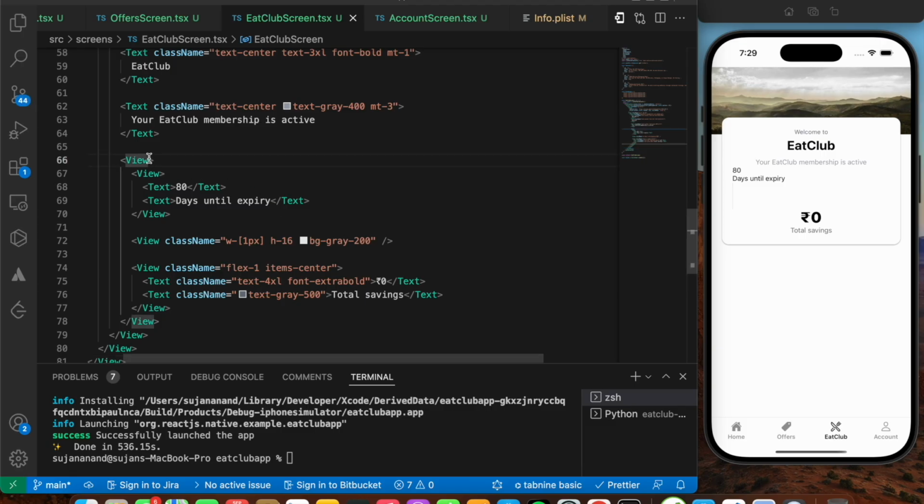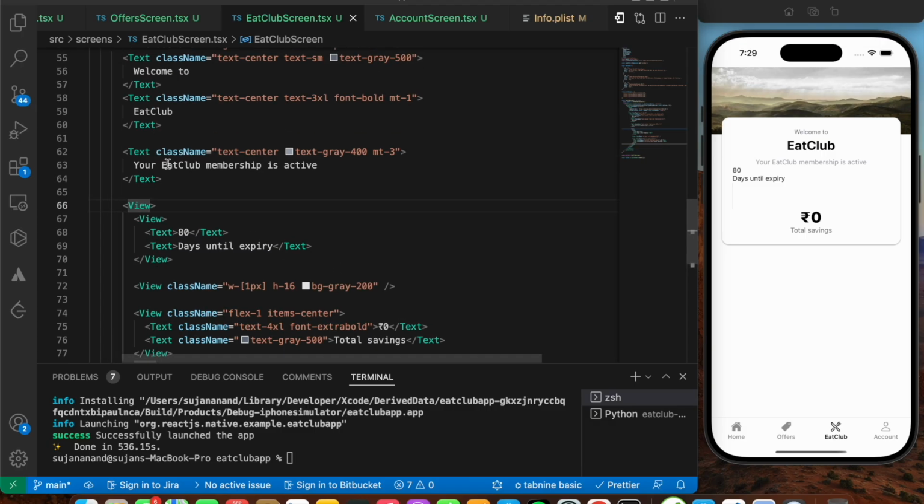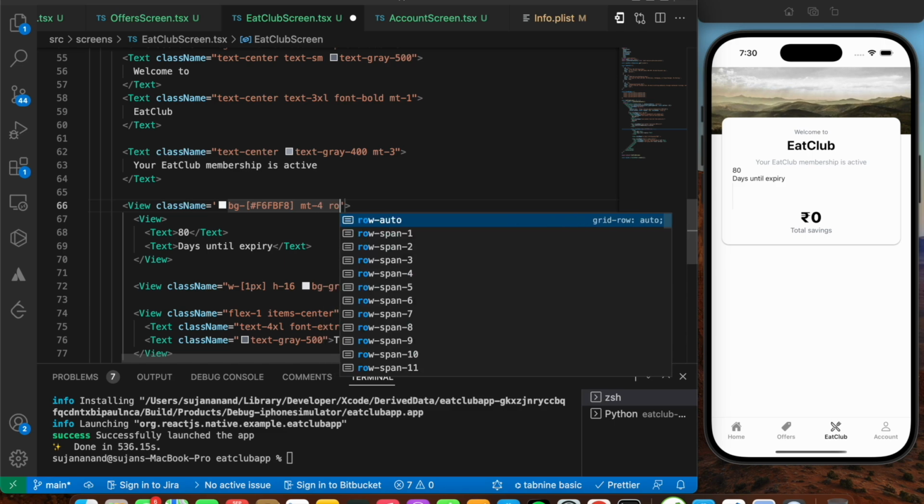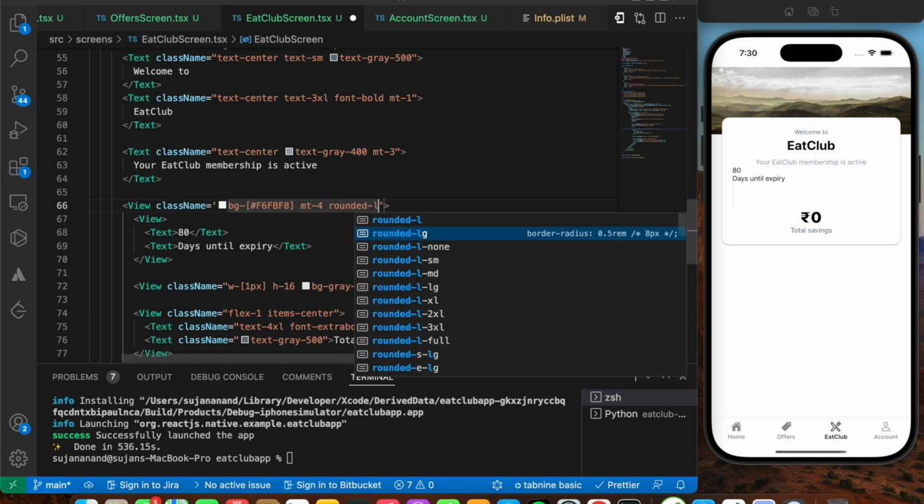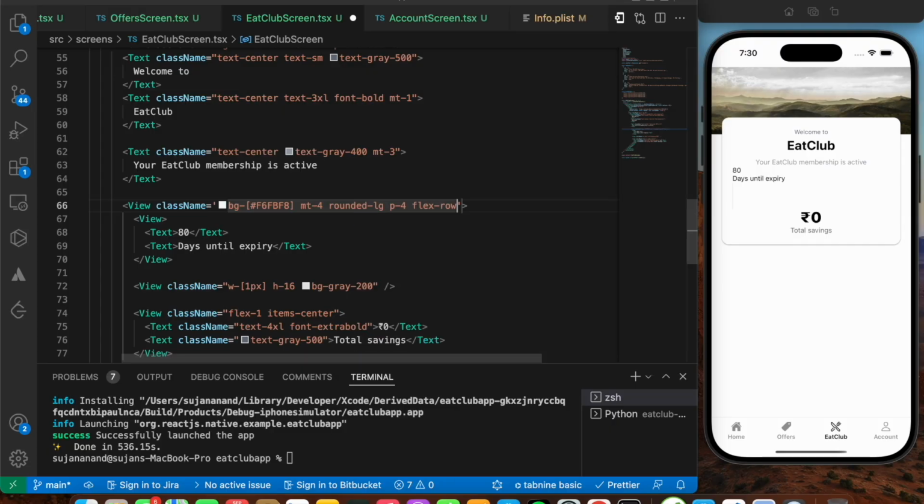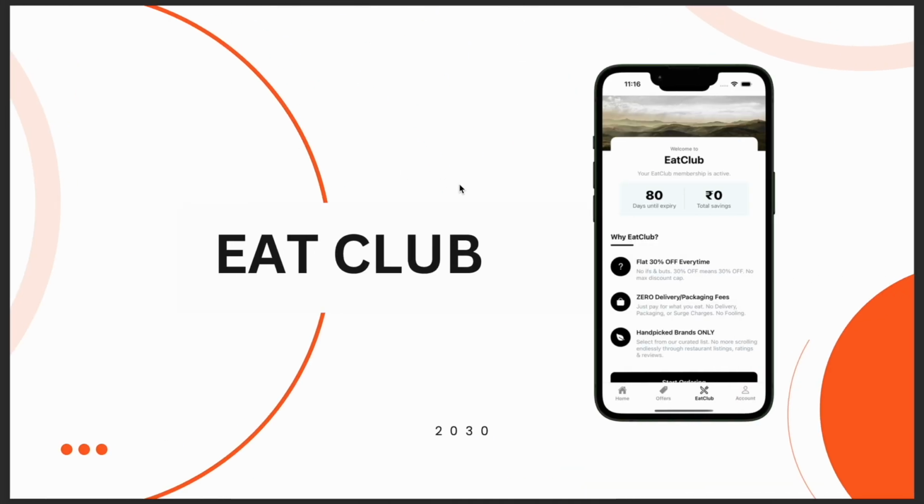So for your outermost view over here, let's pass on the design that is right below your text. Here I'm going to say class name. This in turn is going to have a BG of this color code, that is hashtag F6F8FB. Apart from that we're going to give it a empty of 4. Rounded is going to be LG, some internal spacing, padding of 4. It's going to have a flex of row as well as items of center. Okay, so that part is looking good.